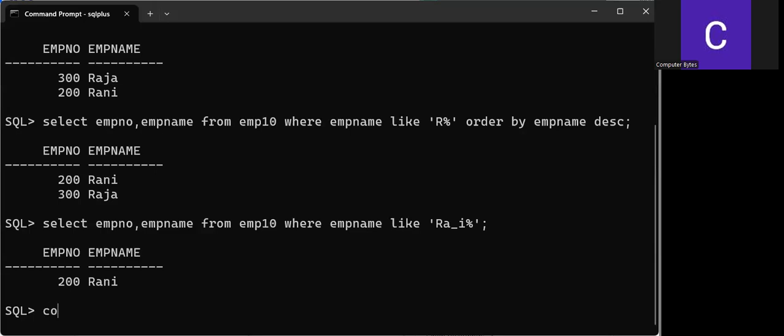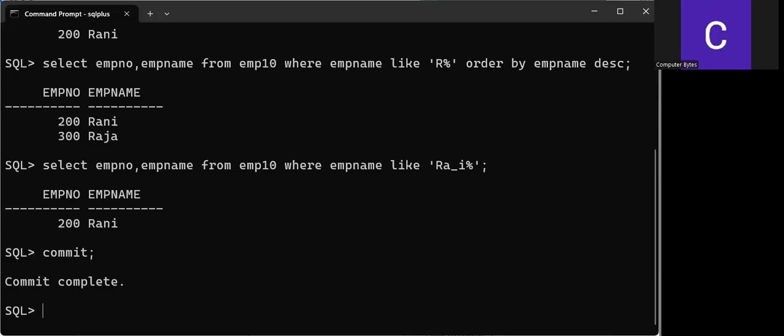And then here, I'm giving commit, and it will say committed. So here I have updated the city names. What's the use of this commit, I will show you.